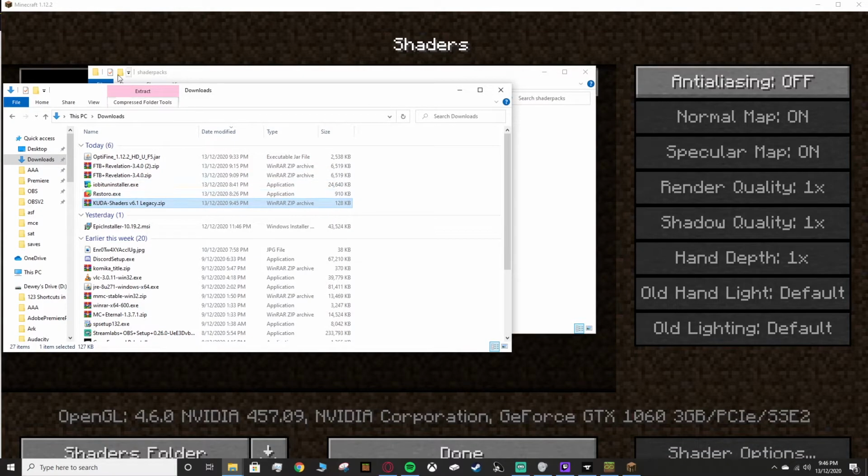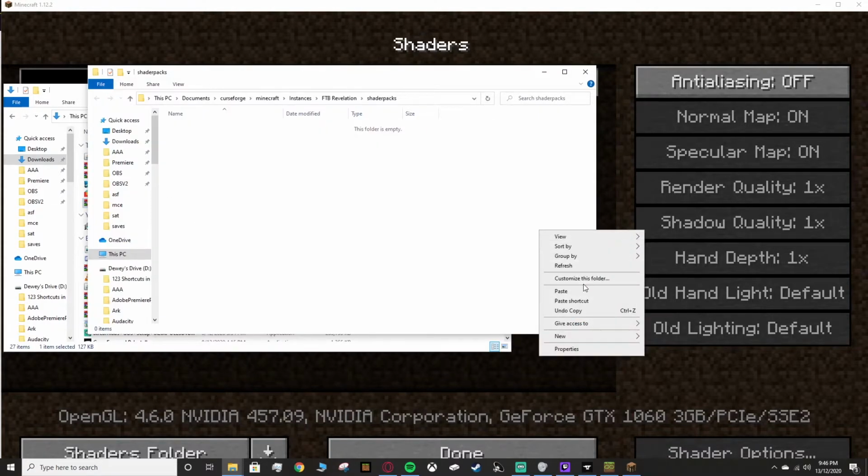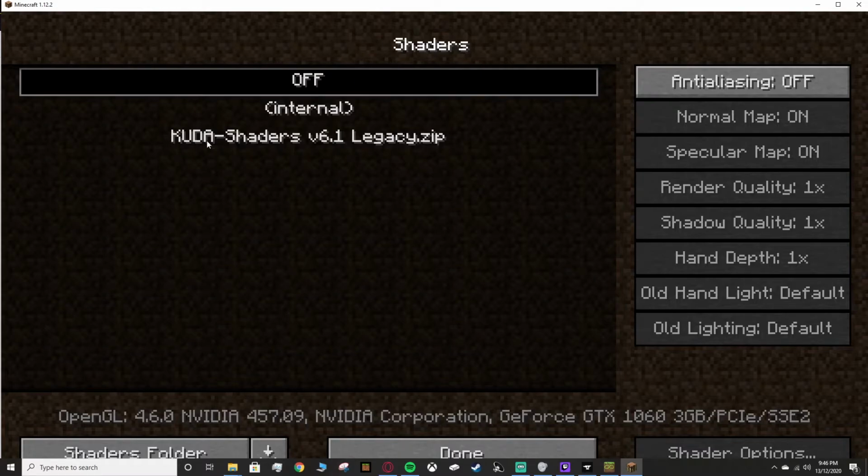Once again, if you're doing multiple 1.12.2 packs, you might want to keep this for later, so you can just copy and paste it, because if you move it, it's like cutting and pasting as opposed to copying and pasting. So you put your zip folder with your shaders in here, you can click back in your game, and magically, this appears.